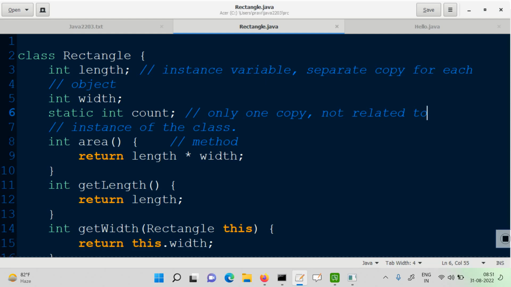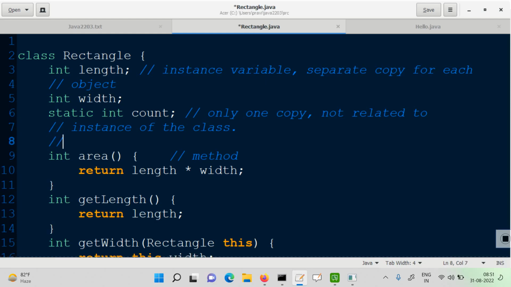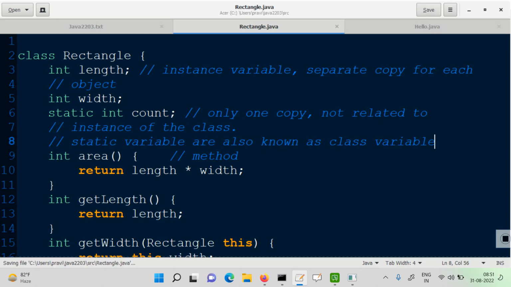Just like we say static variable, they are also known as class variables. So it's a class variable. We call it a class variable. Count here is a class variable.